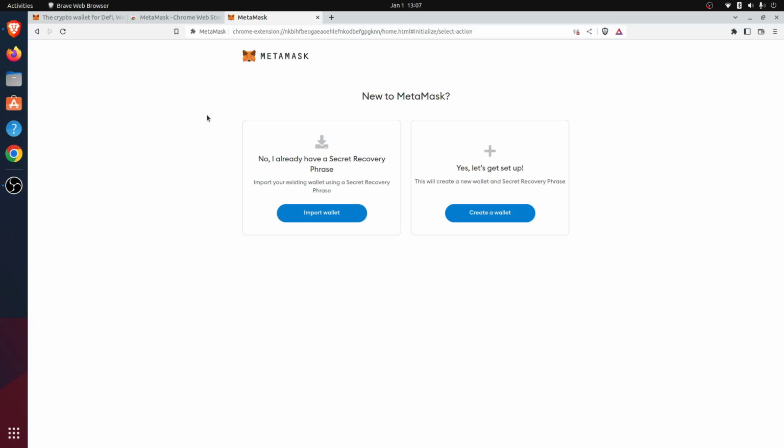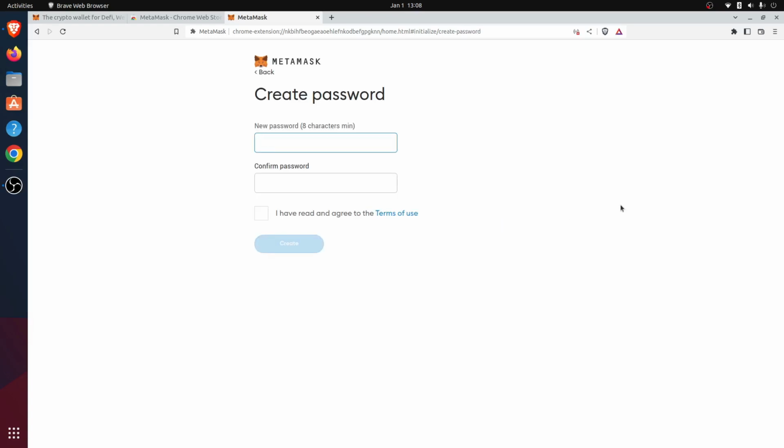After clicking it, you will be asked to create a new wallet or import an existing one. On this step, choose create wallet or import one if you already have it. Now create a new password of minimum 8 characters. Now click in this box and choose a good password. Now enter the same password in the confirm password field. After this, click in this box and click create.